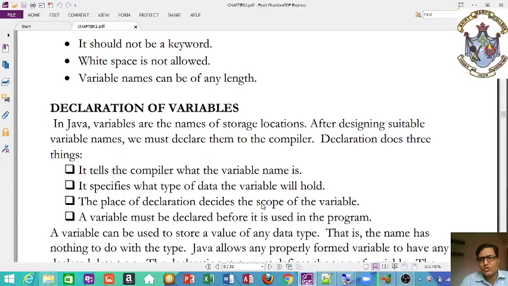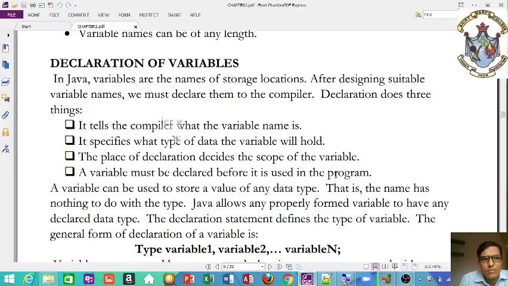If you declare the variable, it tells the compiler what is the name of the variable, and it specifies what type of data that variable will hold. Also it specifies what kind of value it can hold, and the place of declaration decides the scope of the variable. Here the scope means, already we are familiar with blocks of code from the first chapter, right? Blocks of code, as we know: where the variable you have declared, within that block the scope of that variable will exist only.